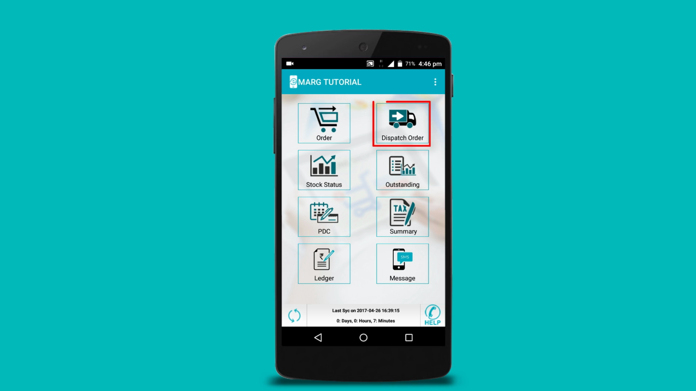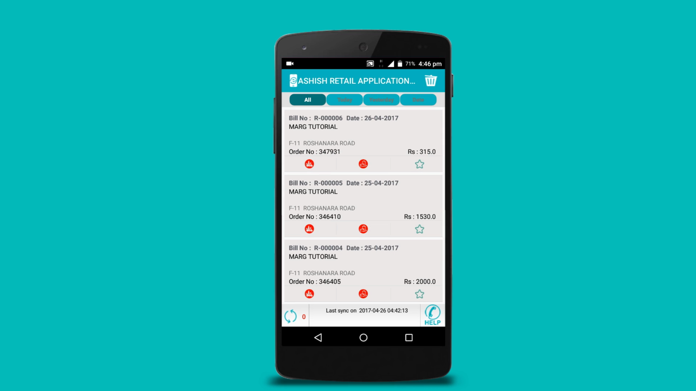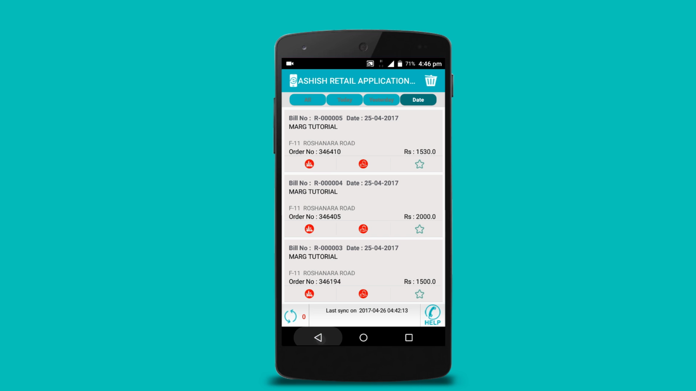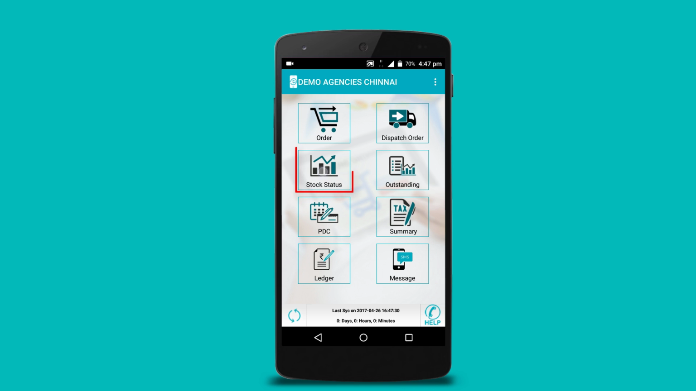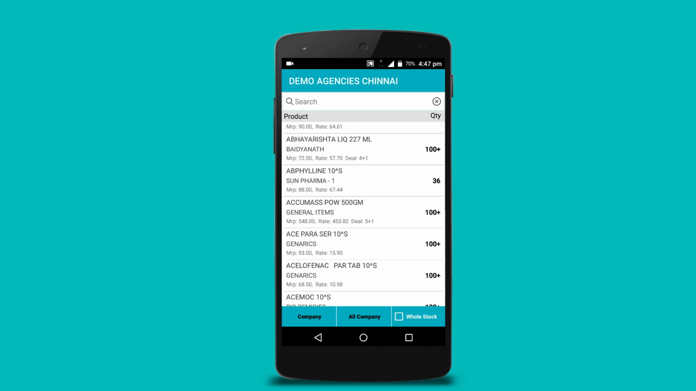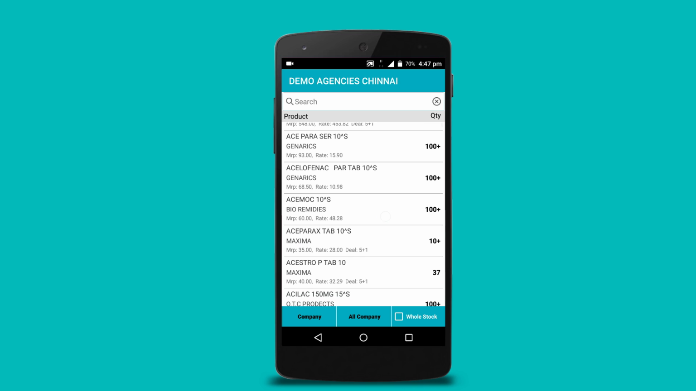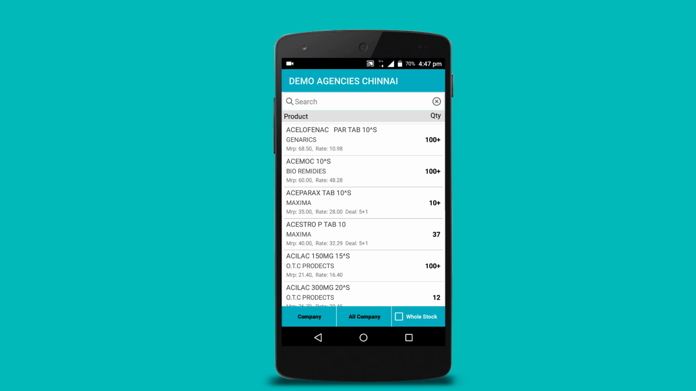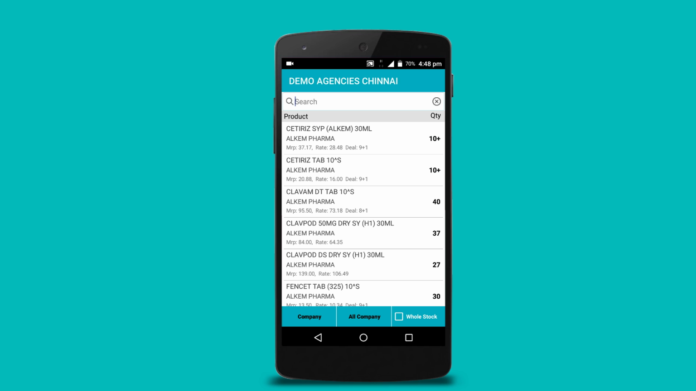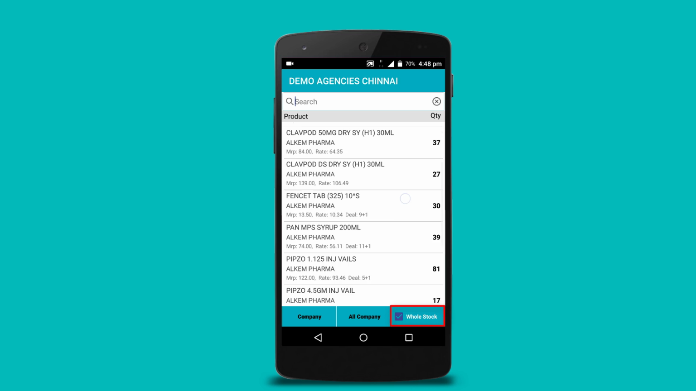Next is dispatch order. Here you can view the details of your dispatch. You can also view them date wise. Next is stock status. Stock status and details of every stock available with the supplier is shown here. You can also filter the stock according to companies. You can also view whole stock, means stock with 0 quantity.